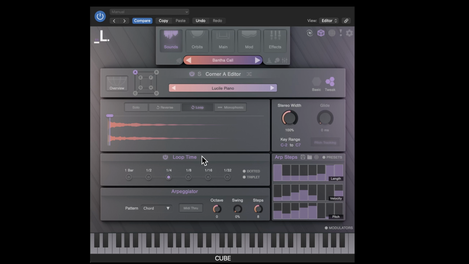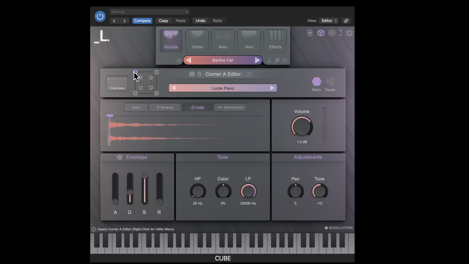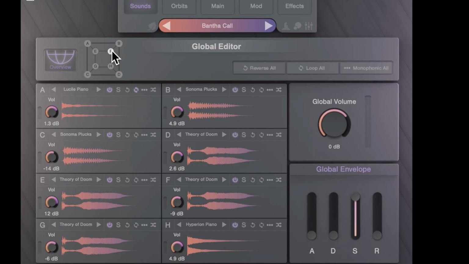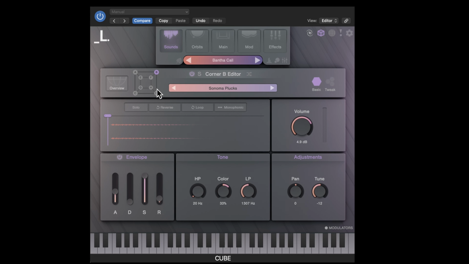In the middle here, we can control the loop time relative to the BPM. You can control details like the pattern. Is it going to play as a chord? Up, and down. These are kind of standard arpeggiator options. The octave, the degree of swing, and the number of steps. So the maximum steps you can have are 16 for the arpeggiator. And all of that is just for one of the samples. You see a little diagram up here that shows you how each one of those samples is set up.